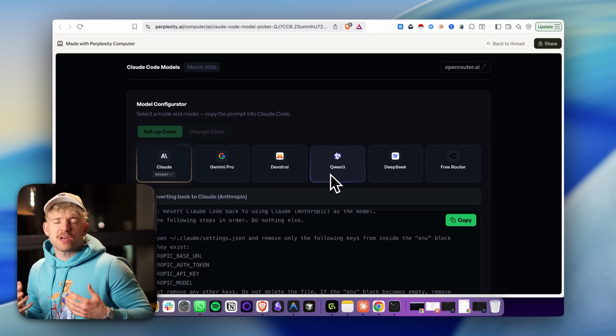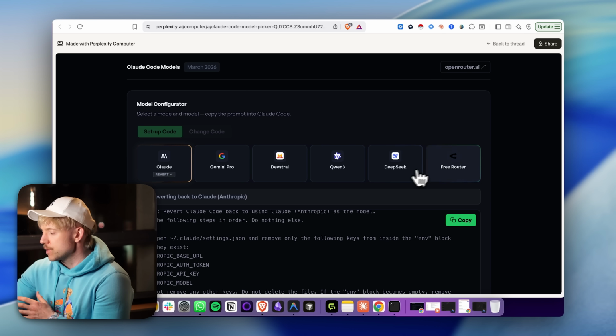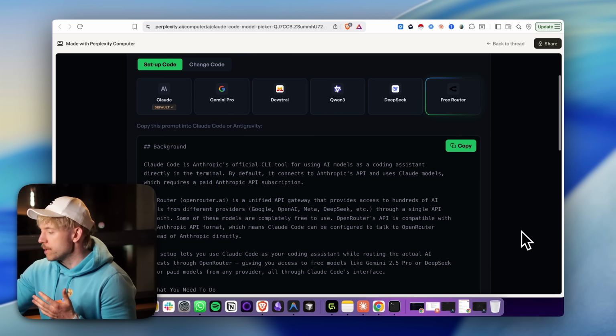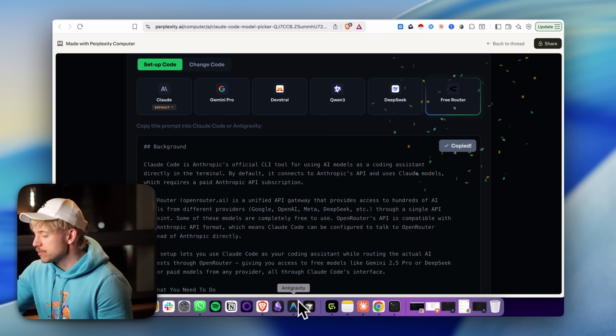And so now let's go back and change it to a slightly different model. So let's say we want to go for something like a combination of different free models. How would we do that? Well, come back to the website, click on copy. Let's head over then to Antigravity.